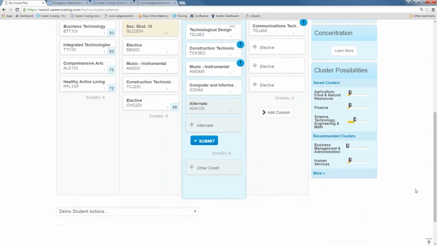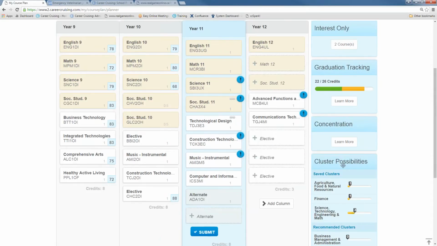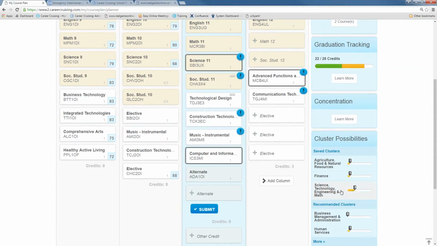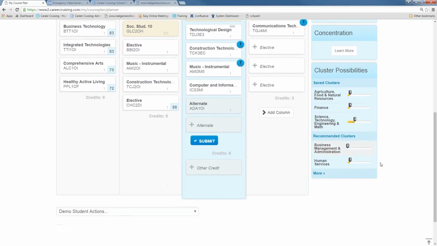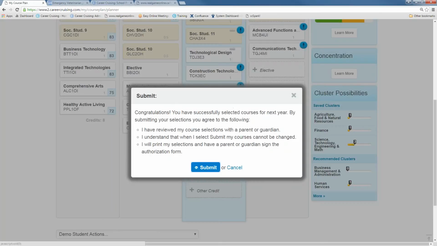Yeah, no, good question. One of the other things I should show, too, is if you come down to cluster possibilities and you hover over a cluster, it shows the students what courses they're taking that are directly relevant to those clusters. So they can keep track of, okay, I've picked, let's say, STEM as my pathway. Am I actually taking courses that are relevant to that pathway?